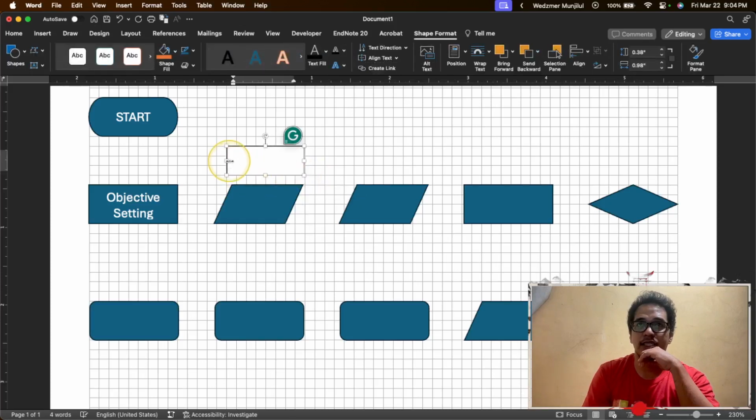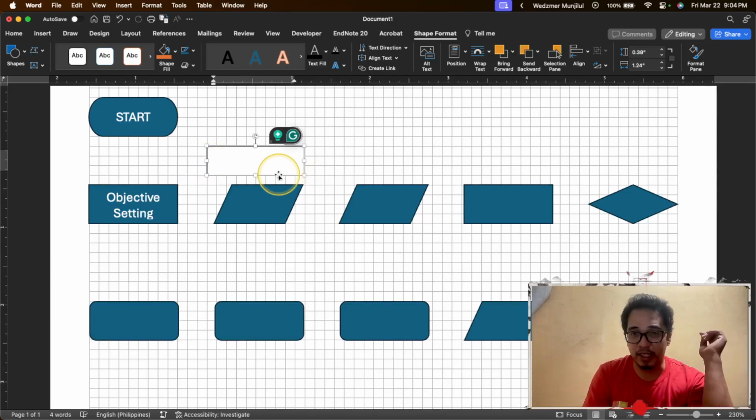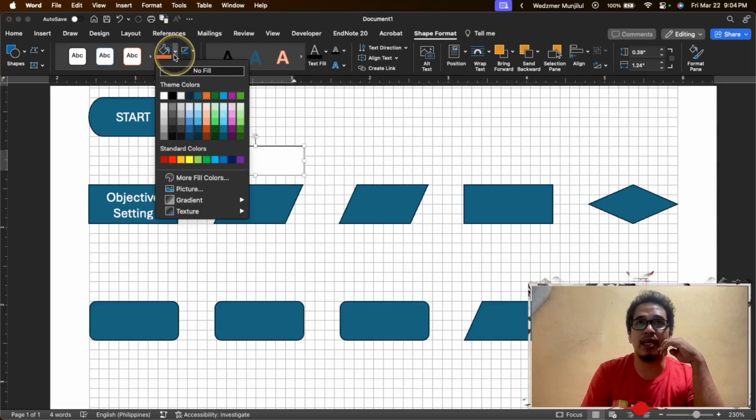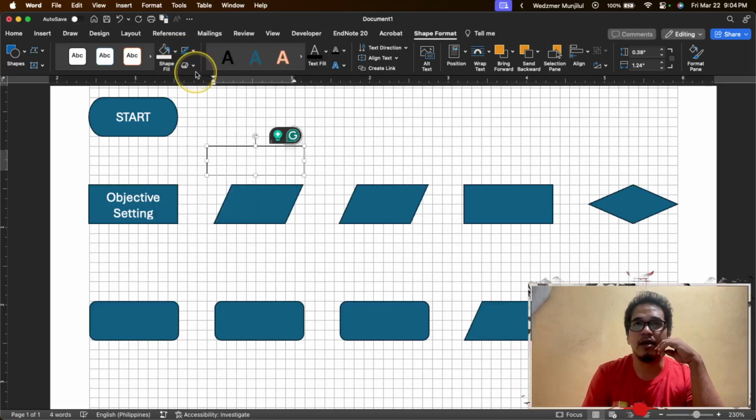Siguraduhin natin na kasing laki siya ng ating shape. So, make sure na your text box is transparent. To do that, go to Shape Fill and then No Fill. And then, make sure that your text box doesn't have an outline.